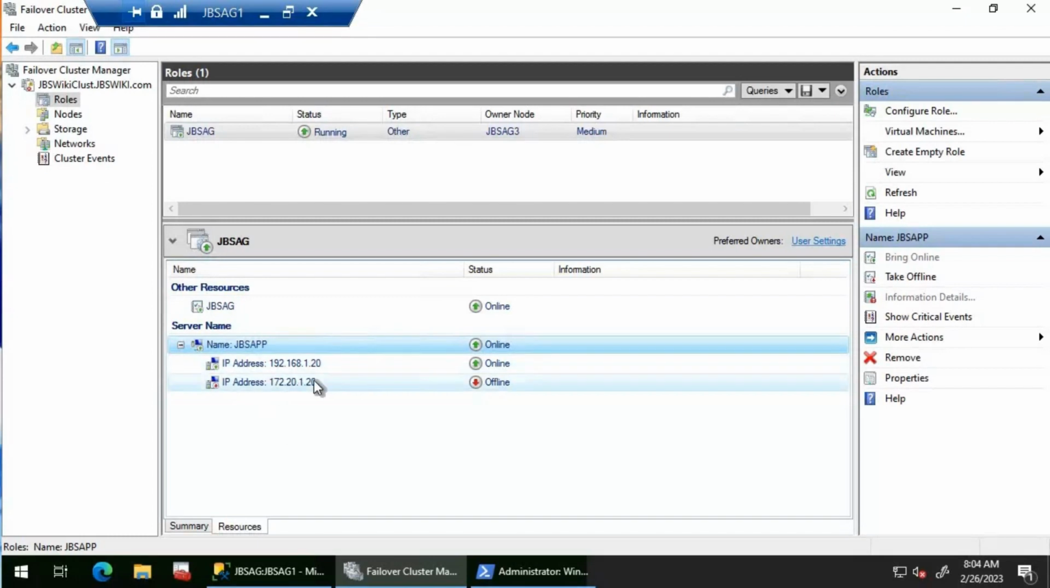As soon as the availability group came to JBS AG3, we can see that the IP address 172.20.1.20 is offline, and the IP address related to Korea Central is online, which is 192.168.1. So this is a subnet here.